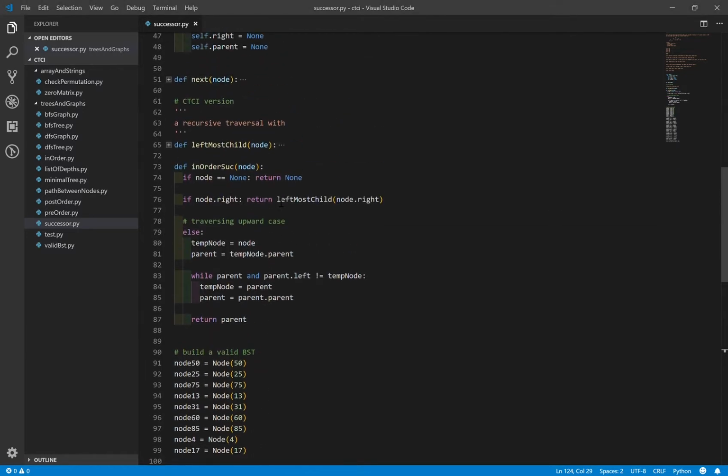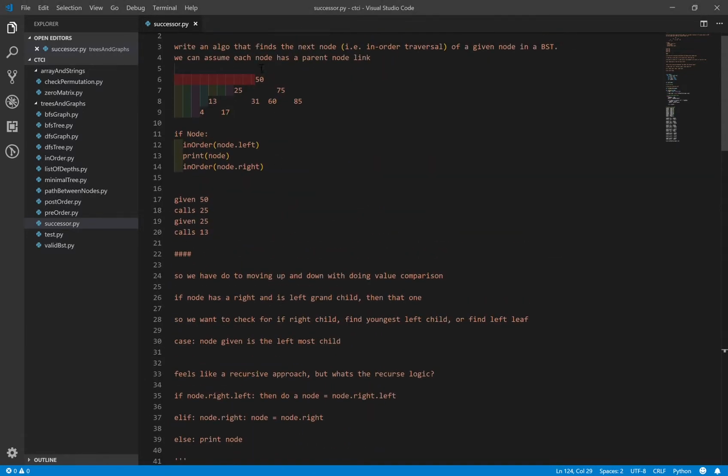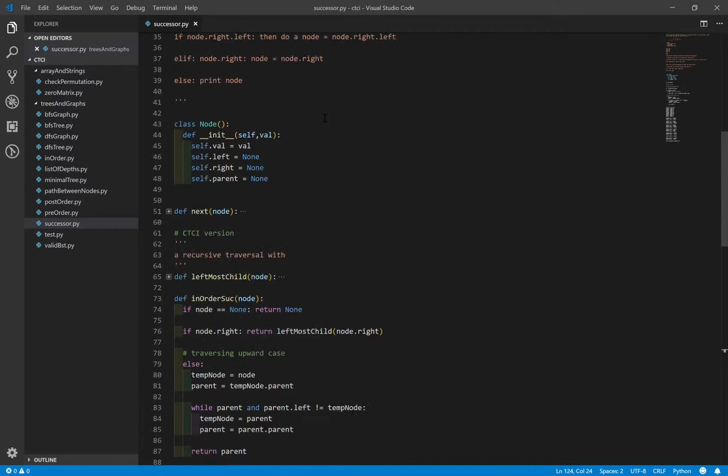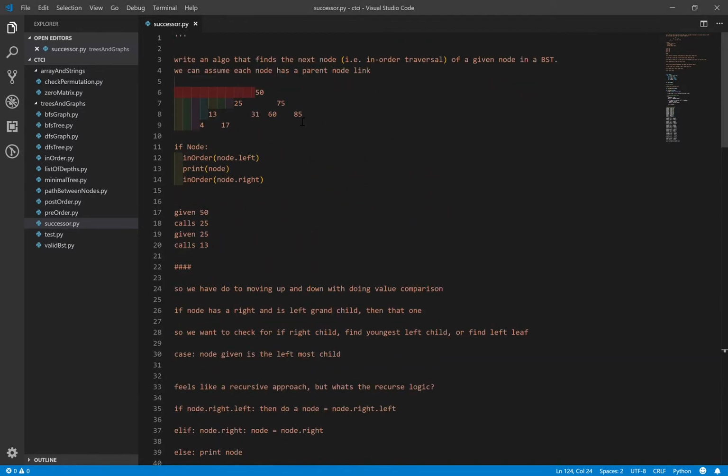What else is another tricky one? So let's do 50, which should return 60. Should return 60. And then let's say we give it the rightmost, which is 85, and this should return none.